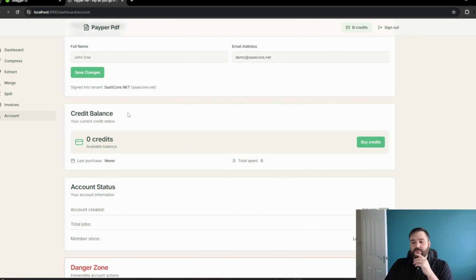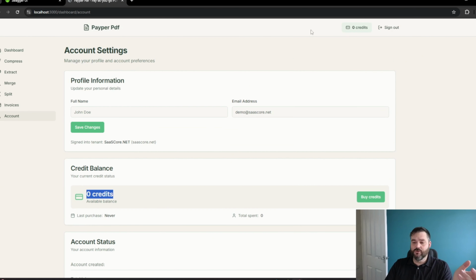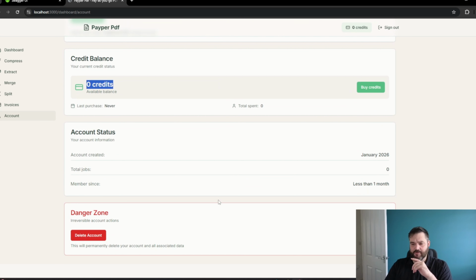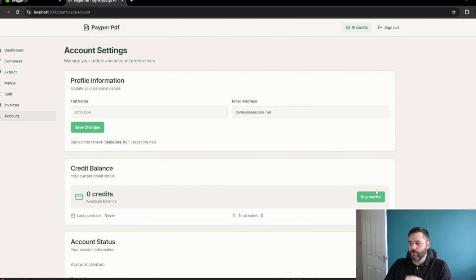And then credit balance, again, this is using the same hook as that. And all of this stuff is correct. It's all been pulled in from the back end, which is good. The delete account isn't doing anything at the moment. It's fine. But I want to show you this next step, which is buy credits.